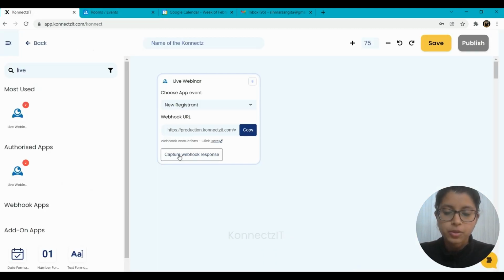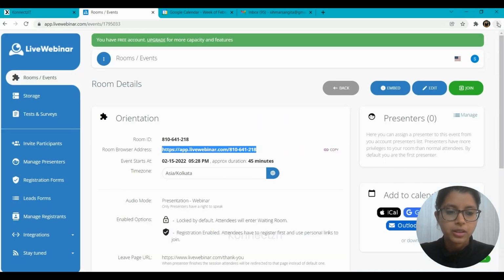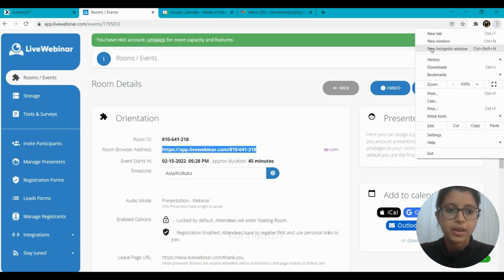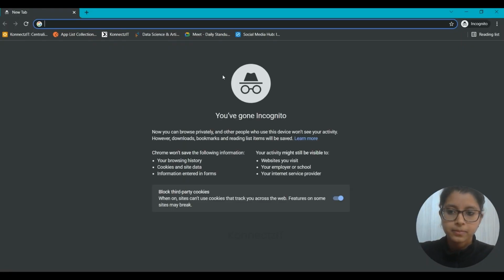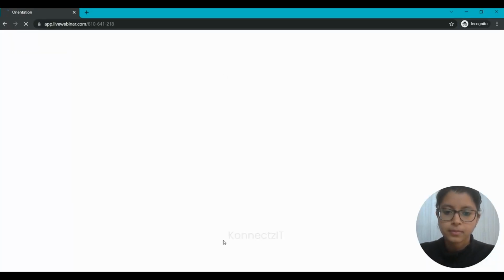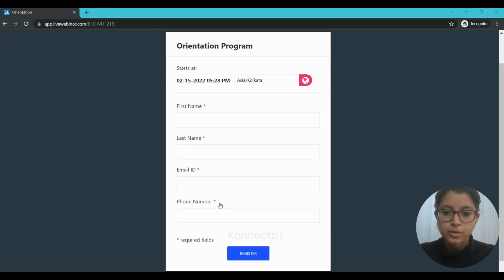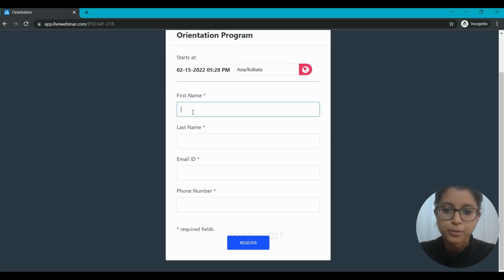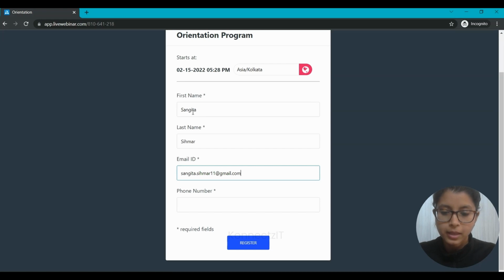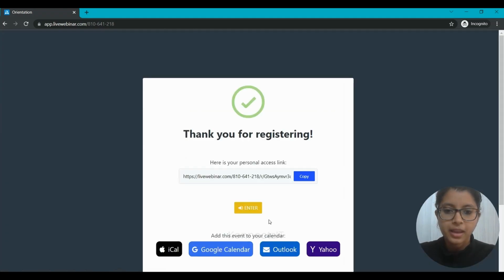So we have to capture the response now. To capture the response, I will just fill the form which we have got. This is the form which we have to fill now. I will just fill it with some details. And finally, we have the phone number here. So I'm going to click here on register, and we have successfully registered for the webinar.